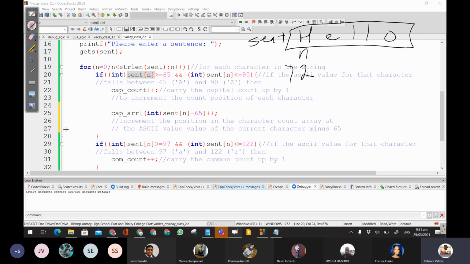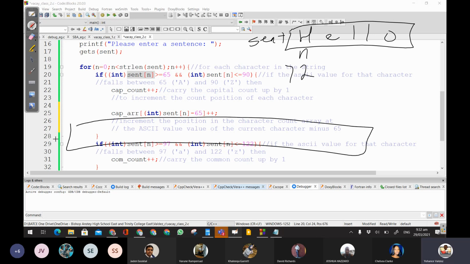We're saying now in cap array, cap array at position int of cent N. That works out to 72 minus 65, which would be position 0, 1, 2, 3, 4, 5, 6, 7. So at position 7, you carry that up by 1. So now you have 0, 0, 0, 0, 0, 0, 0, 1. And that's how I get the count for that capital H.